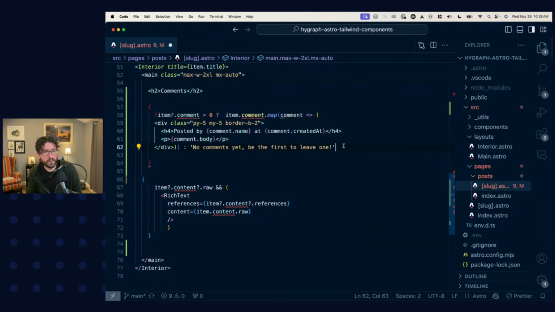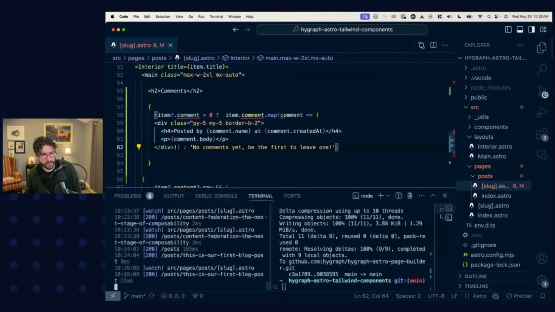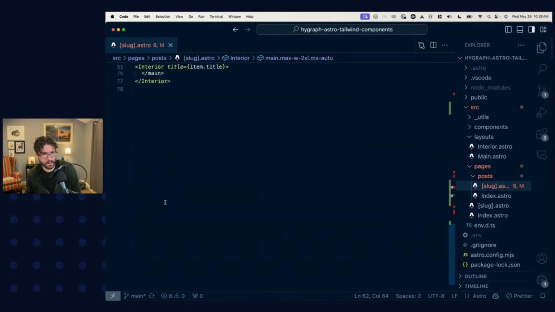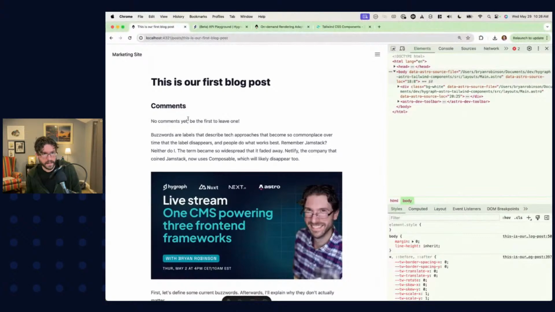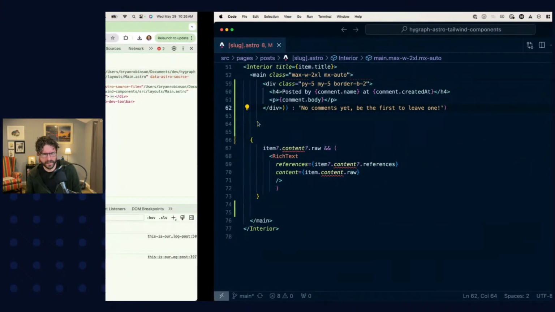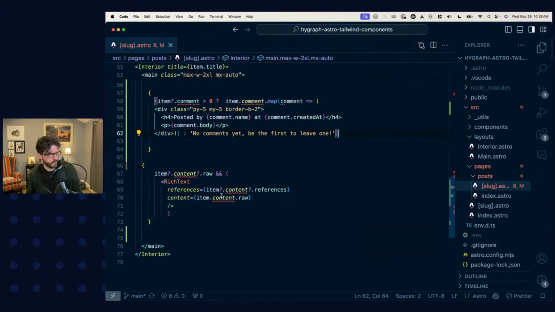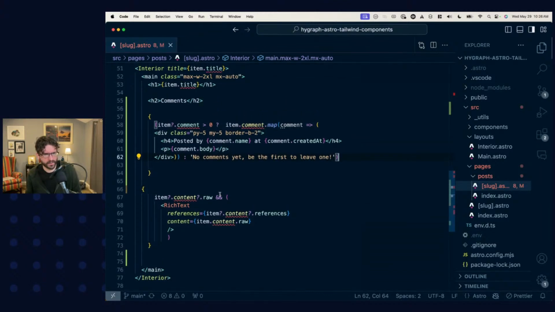And then we need to close our parentheses. All right, that should be what we want. No errors. Good. And yeah, here we go. Be the first to leave one. Perfect. Again, I would potentially look at doing a full if-else statement around that. However, Astro wasn't liking that. So I've got to do some research to see what I need to wrap it in, basically, is the issue there. All right. Item comment greater than 0.